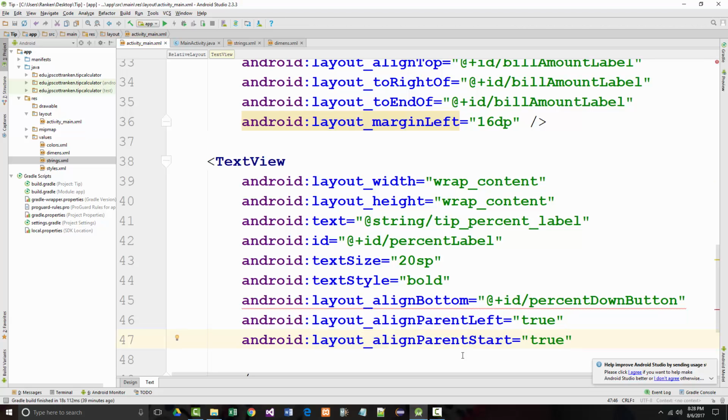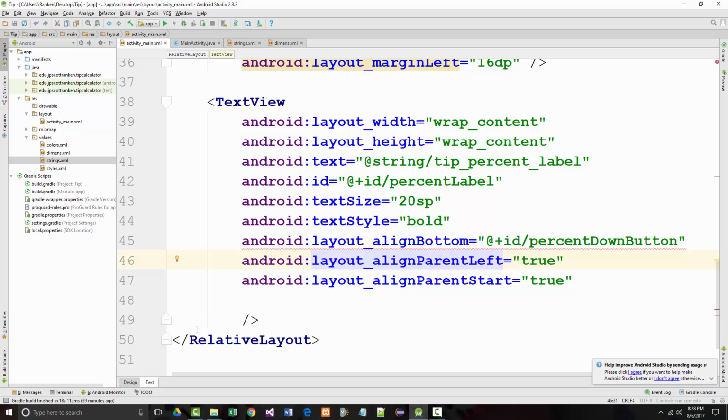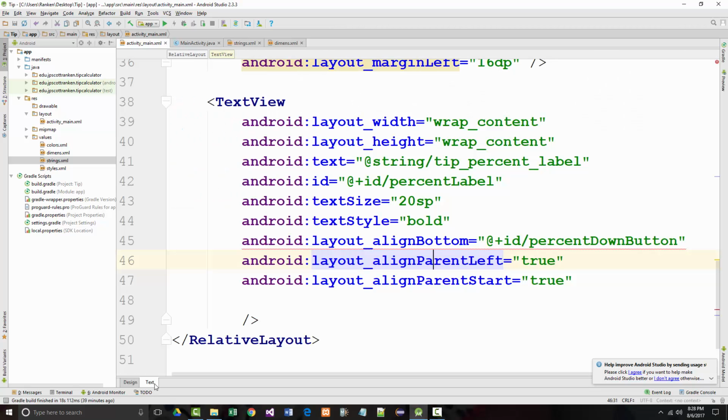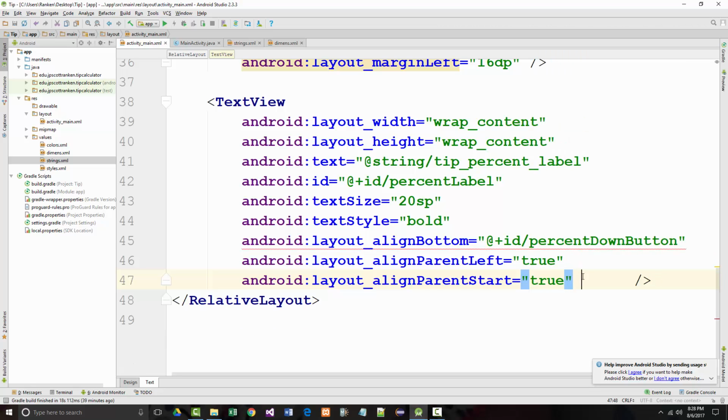That's it. It looks like I made a mistake here, so we'll figure out what it is. Android layout, align bottom, percent down button. It says that that button is not defined. Well, we are going to define it, but it's down below, unfortunately. So that's why we're getting that error right now. And I think that's why it looks funky like this too, because we've got the error. So let's just hold off on worrying about any kind of errors for right now.